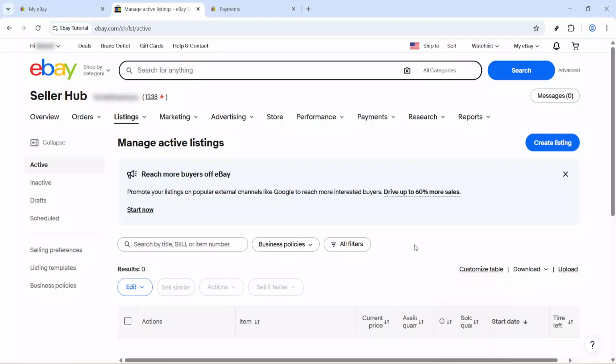In today's video, I'm going to teach you how to increase selling limit on eBay. If you've started selling on eBay and you've noticed that your account has a monthly selling limit, don't worry. This is a normal part of the platform, especially for newer sellers or accounts that are still building history. The good news is that eBay gives you a way to request a higher limit directly from your seller dashboard, and the process is very simple.